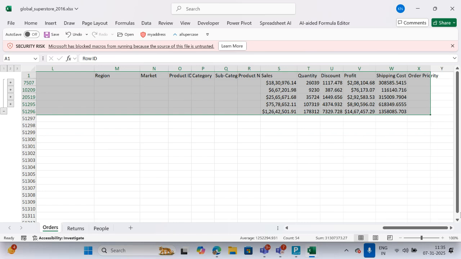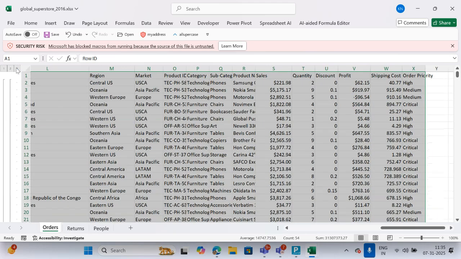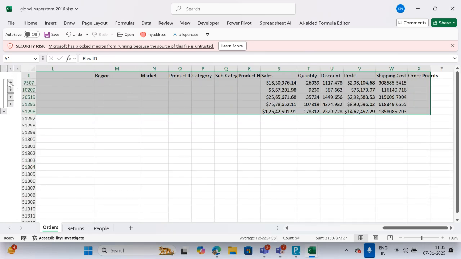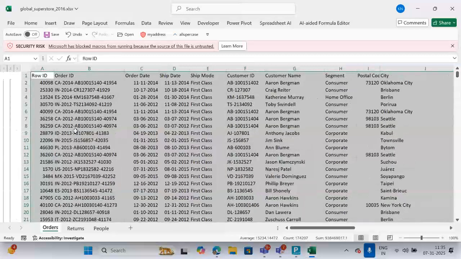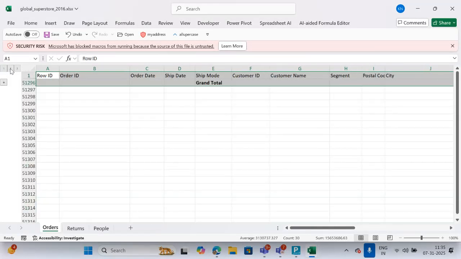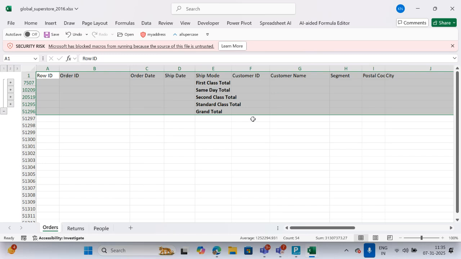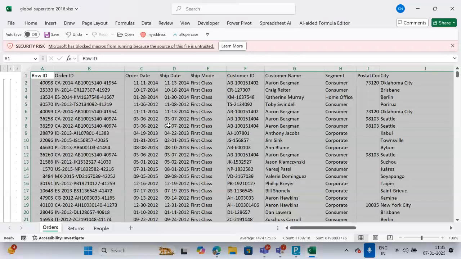So when you have a large amount of data, then you can use this option. The moment you click here 3, then you will get all the data, complete data. In 2, you can expand one by one also. See, this is the grand total. Then 2 is giving you the subtotal according to the ship mode, and 3 is giving you the data.